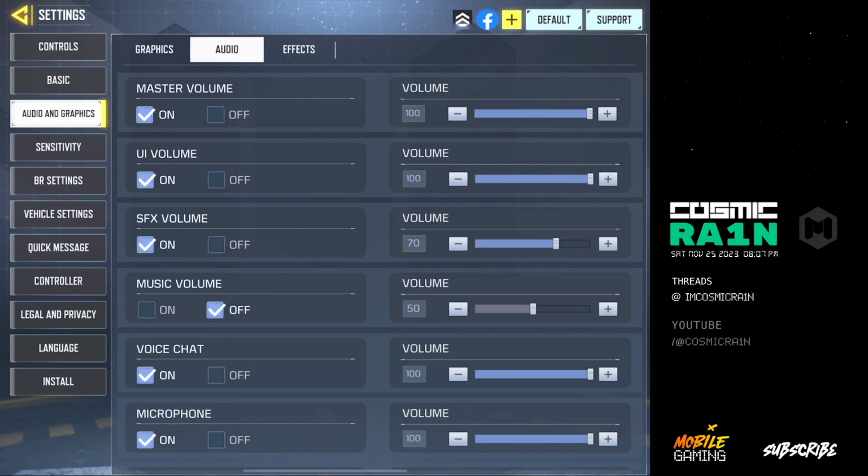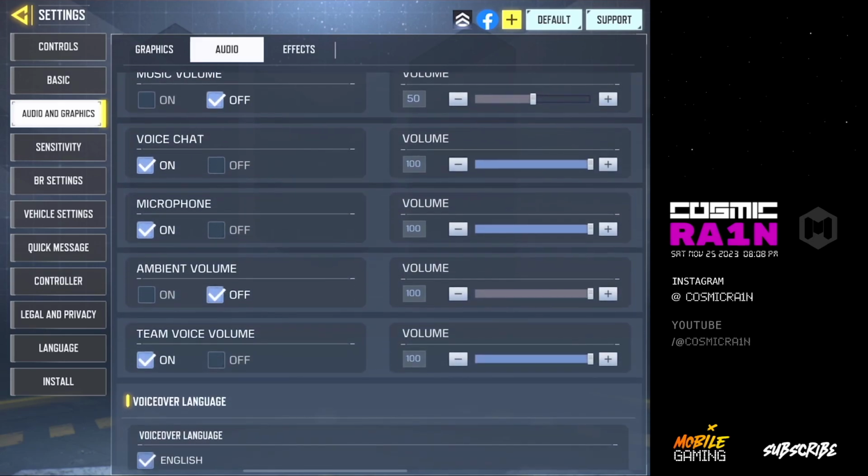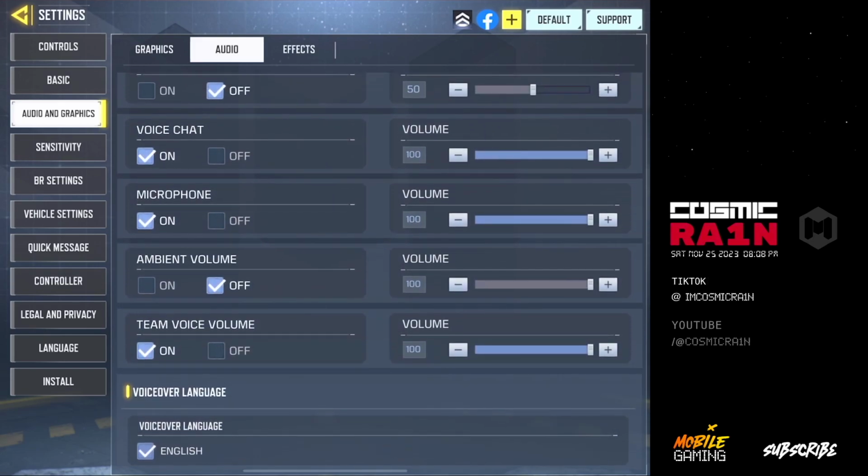Going into audio, I have the music currently turned off. At the beginning of the season, I usually have it on for a while because I like to hear the new music. But about halfway through the season, I'm pretty sick of hearing the music, so I usually just shut it off. And that's just my preference. Honestly, the SFX volume could probably go a little bit lower than 70, but that's pretty much the only adjustment is the SFX.